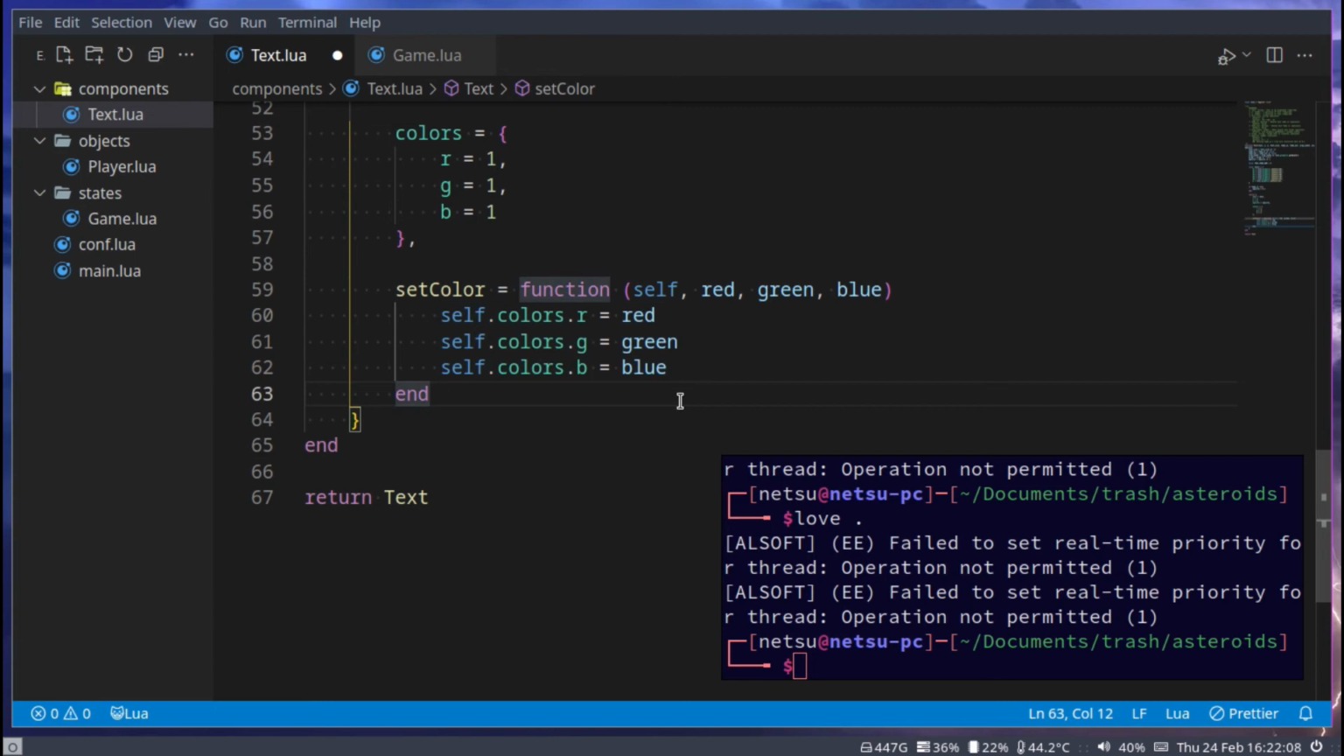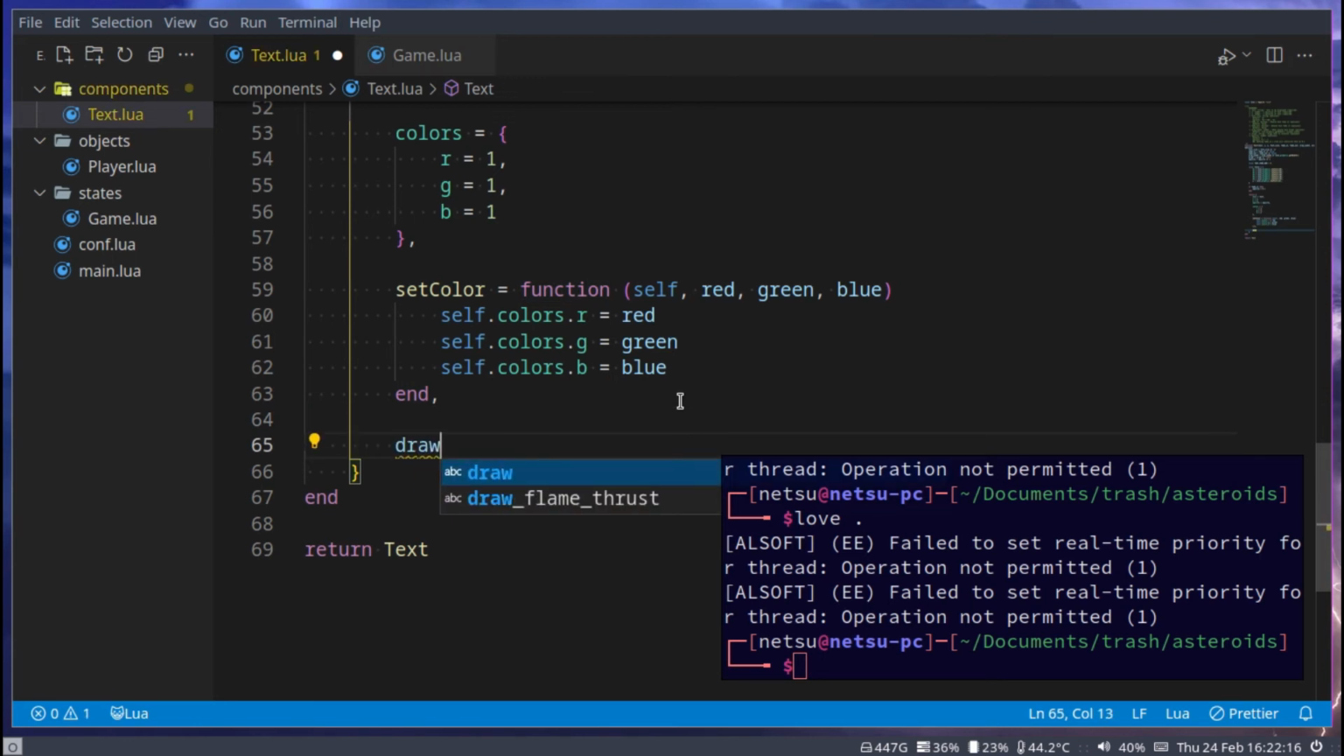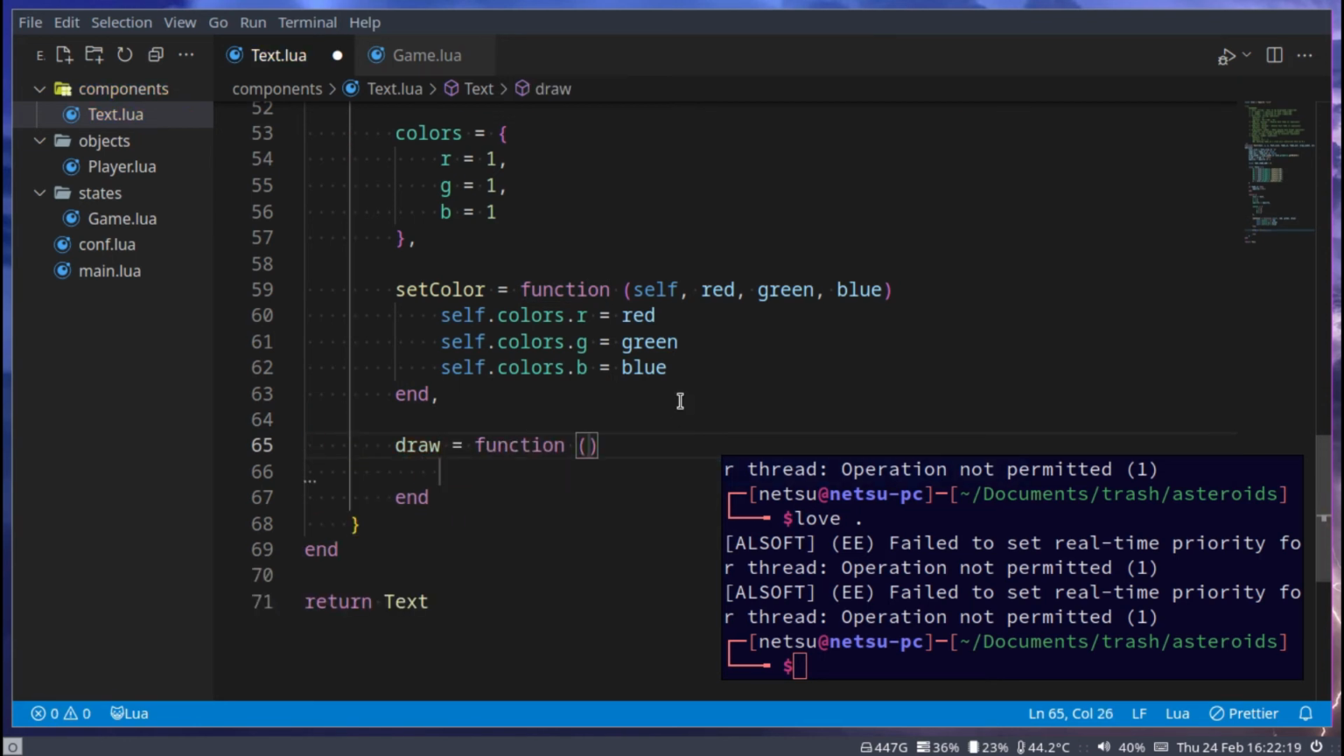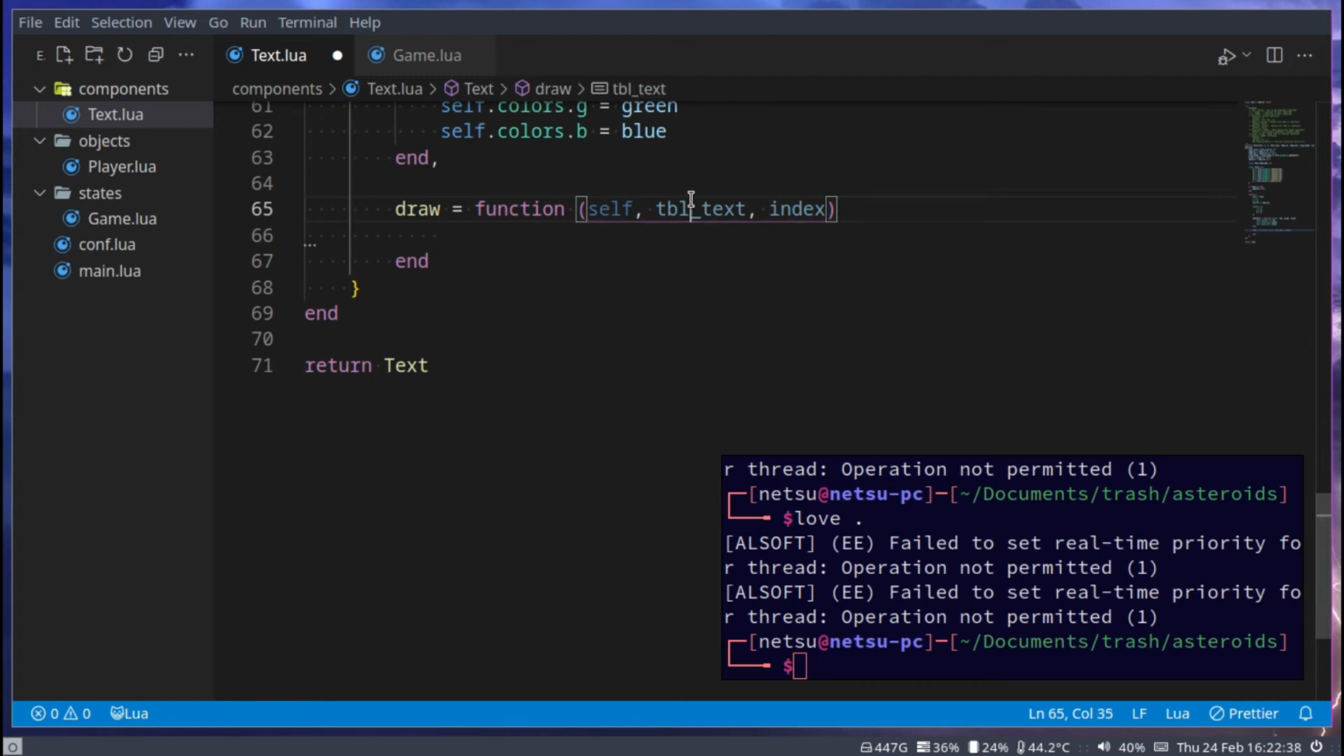And now for the last function that we'll implement, and then we'll wait a while before we try anything else, is the draw function, because we still need to draw the text to the screen. That function takes in self, and now we basically need to say what text we want. I'm going to call this TBL text, because the text will later be stored inside of a table, and also index. And this table is what we're also going to pass in here with the index of what we want to use. You'll understand this in a second once we use it.